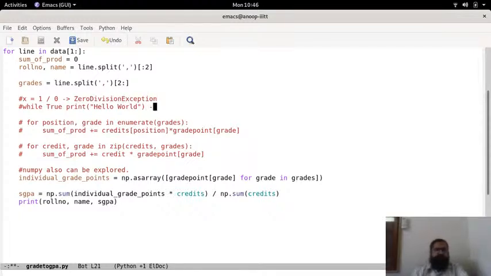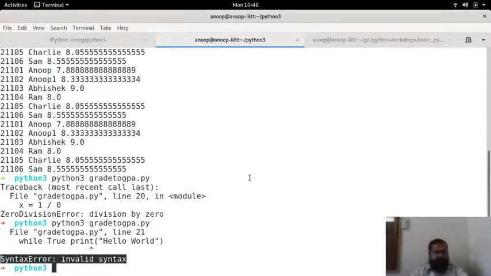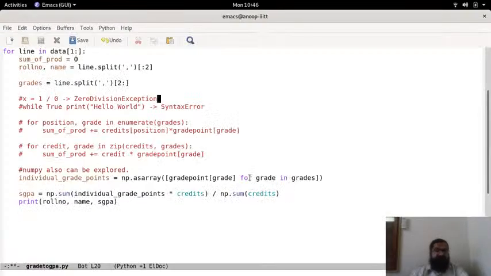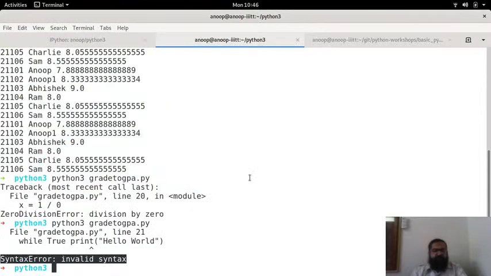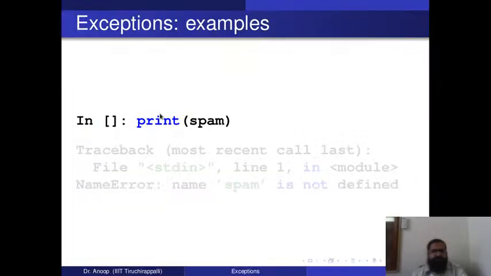Okay, and this is a syntax error, and earlier it was a zero division error. Okay, and now we can try something which is print spam.